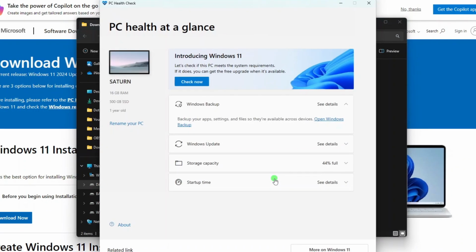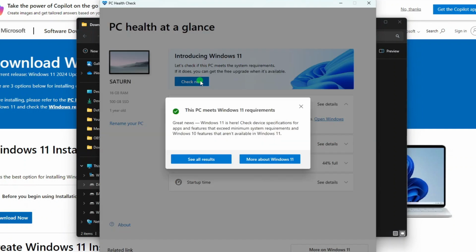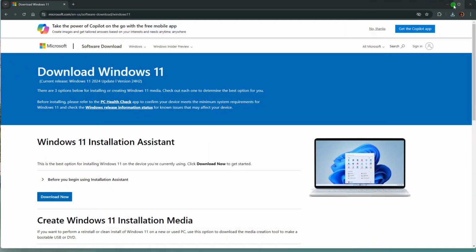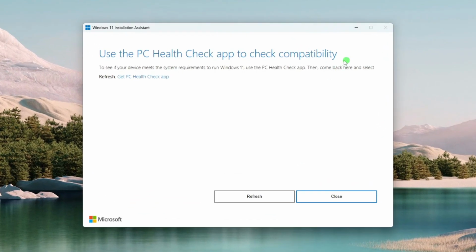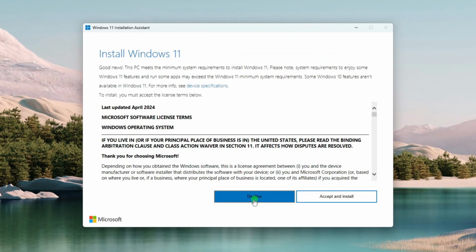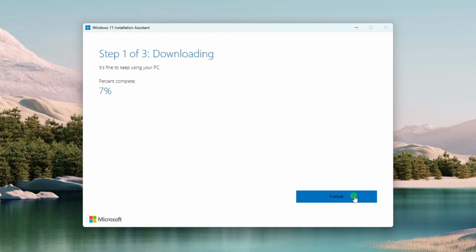Now on the PC Health Check, click Check Now to let the app check if your PC meets the requirements for Windows 11 24H2. If your PC meets the requirements, you will get a confirmation message like this, and you are good to go. So now close this dialog and the PC Health Check, and then go back to the Windows 11 Installation Assistant. Click Refresh, and the Installation Assistant should show you the Windows 11 License Terms dialog. Then simply click Accept and Install to begin the Windows 11 24H2 installation.